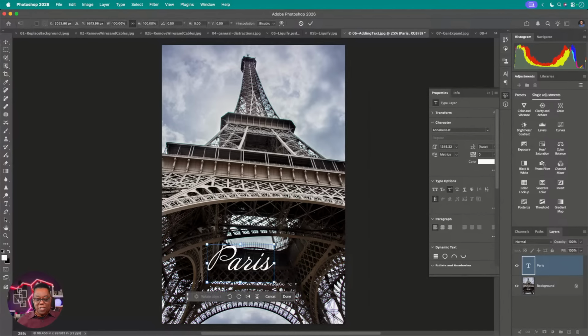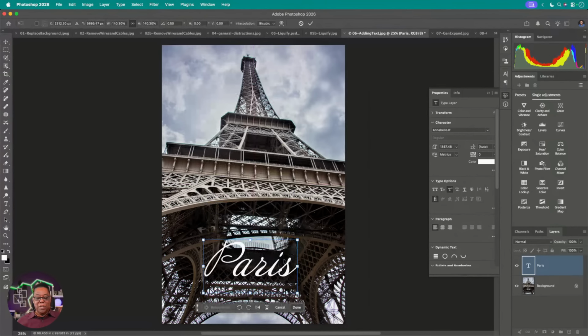You can make it whatever color you want. You can make it whatever size you want. You can rotate it. You can always go back in like I just did, make more changes to it if you made a typo. And it just gives you the ability to have text.